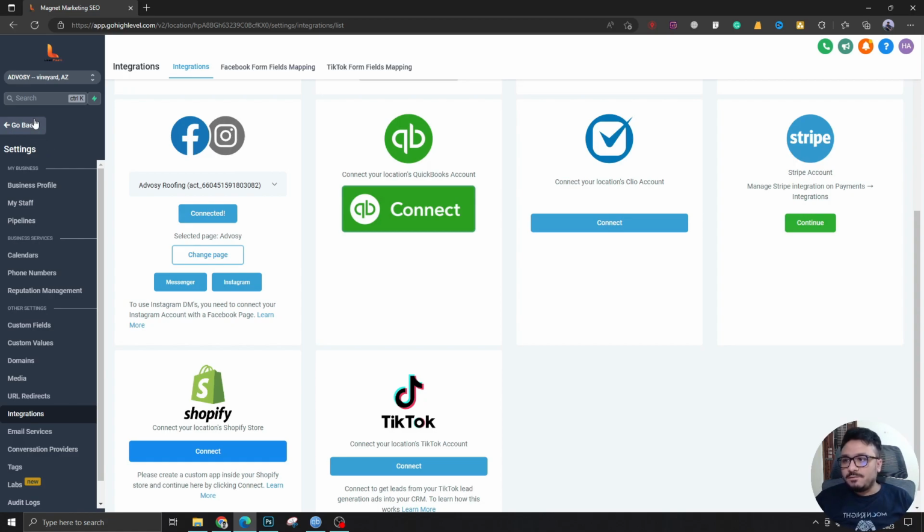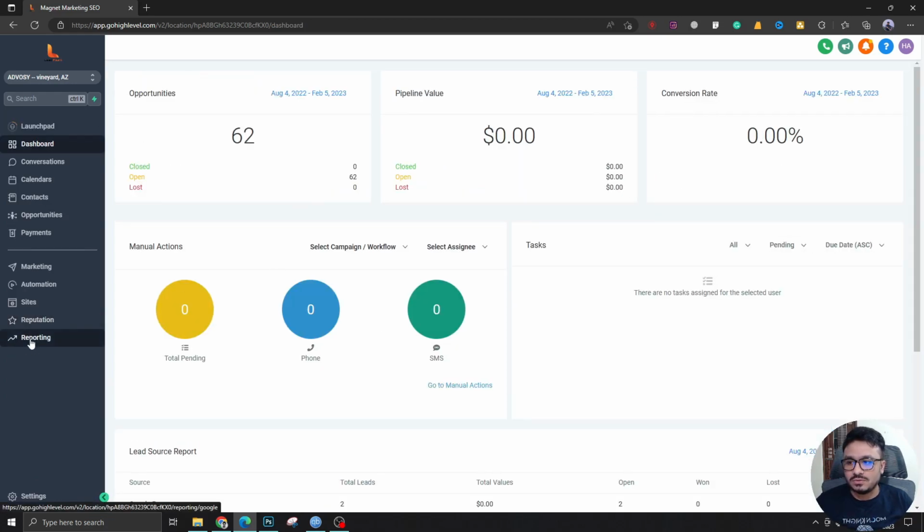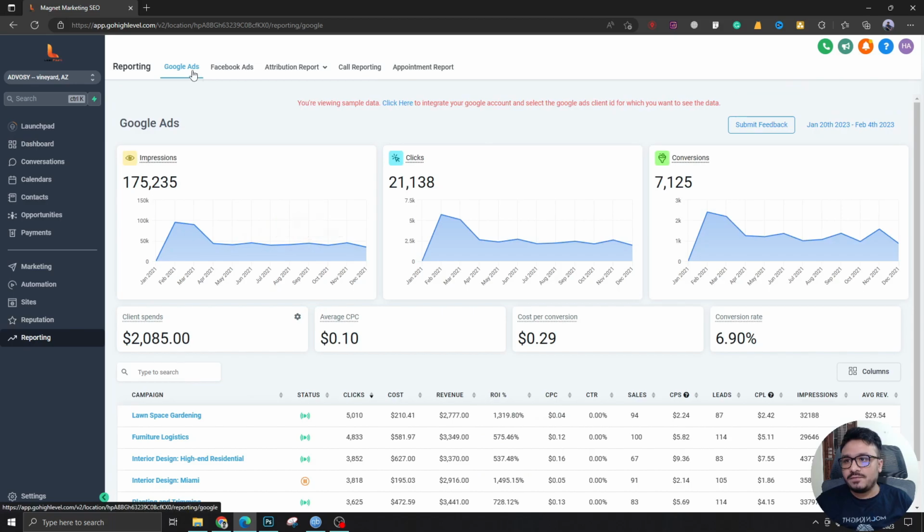Now, if everything's connected, Google, Facebook, Google My Business, ads, analytics, everything, we can now go back to reporting. The first tab here shows the Google Ads report. Now, obviously, you're seeing sample data because I haven't connected my client's Google Ads account here. But when you connect it, you're going to see very similar data: impressions, clicks, cost per clicks, conversions, conversion rates, cost per lead, all those data here. Basically, everything you can see in your Google Ads dashboard, you will be seeing here.